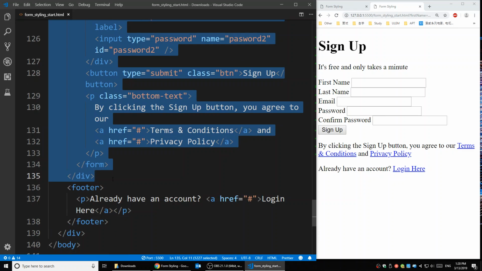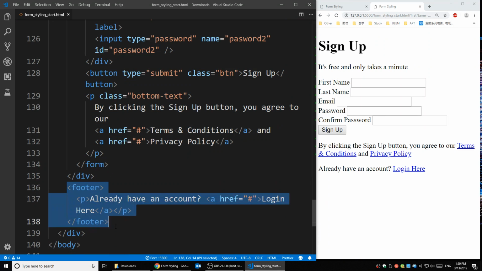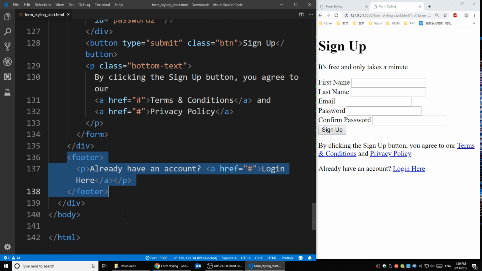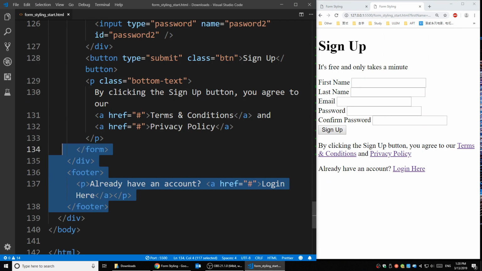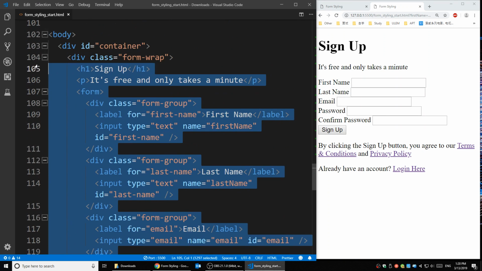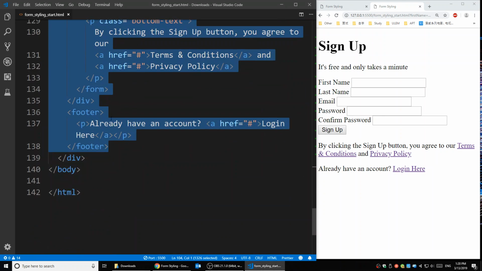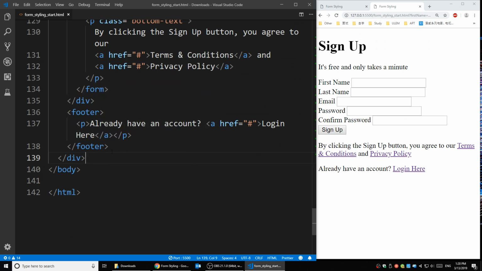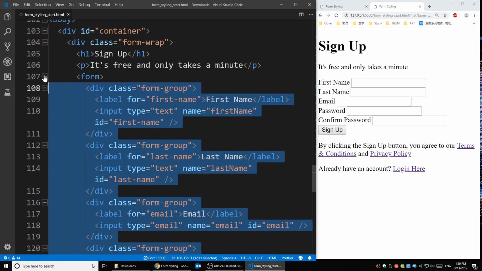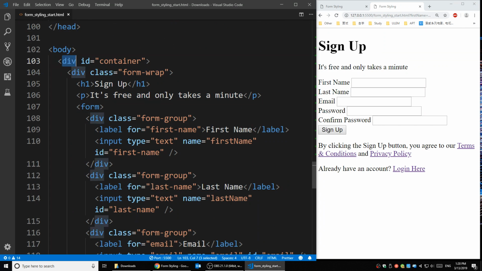And outside of the form wrap, I have a footer. The footer says, "Already have an account? Login here," right? That's just a link, not really working. So both the form and the footer are in the container. We have a container outside of everything, in the container class. So here we have a div with ID container. That is outside of everything. That is the parent of the whole thing.